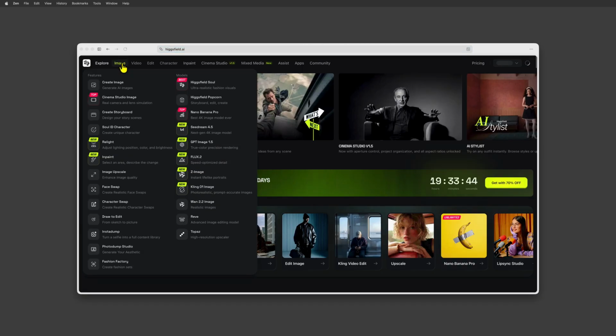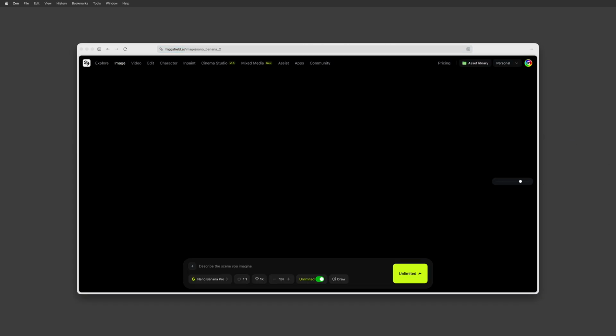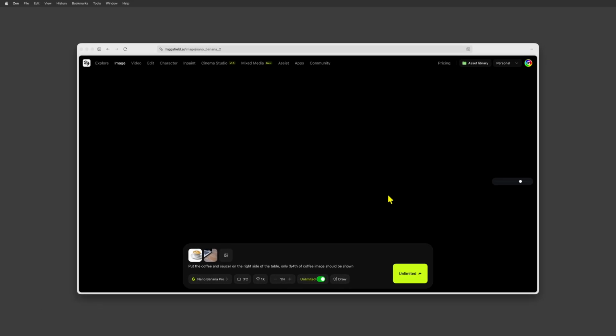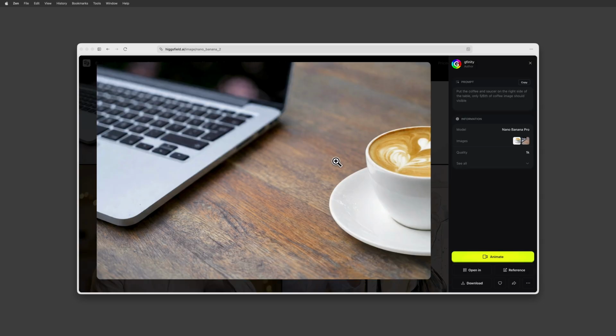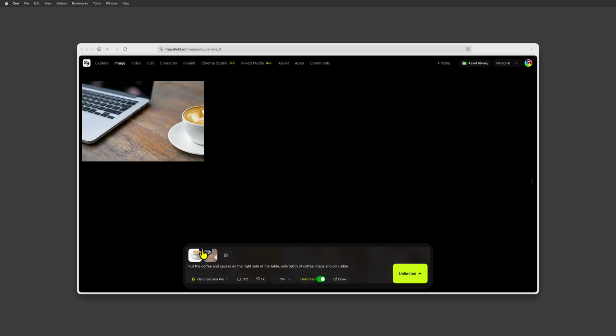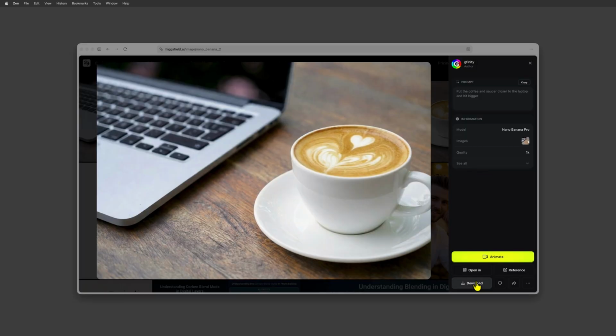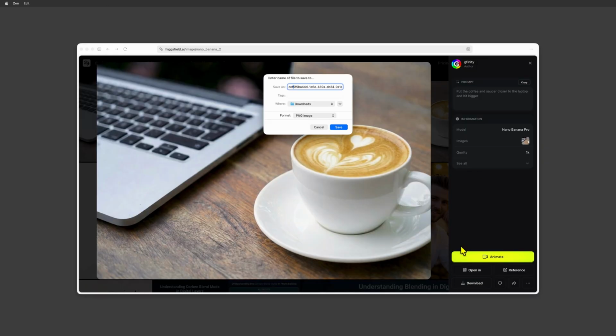But let's switch to Higgsfield and with the Nano Banana Pro model, upload the two images and give the prompt to put the coffee approximately on the same position on the table. I'm not happy with the position and size, so I'm going to generate once more using the last generation as a basis and then ask it to move it closer to the laptop and make it slightly bigger. Man, that looks great. I'll download the image so we can compare later on in the video.